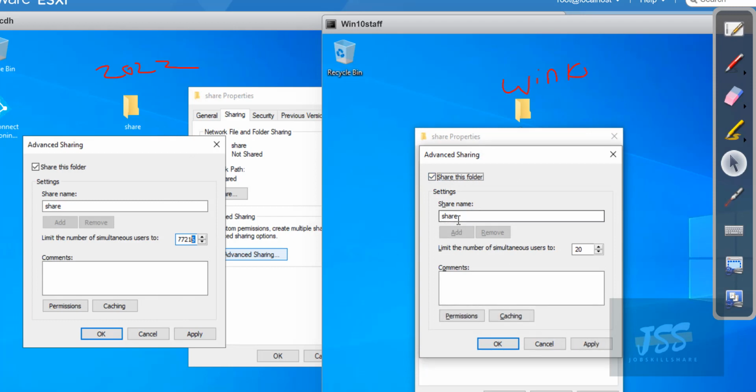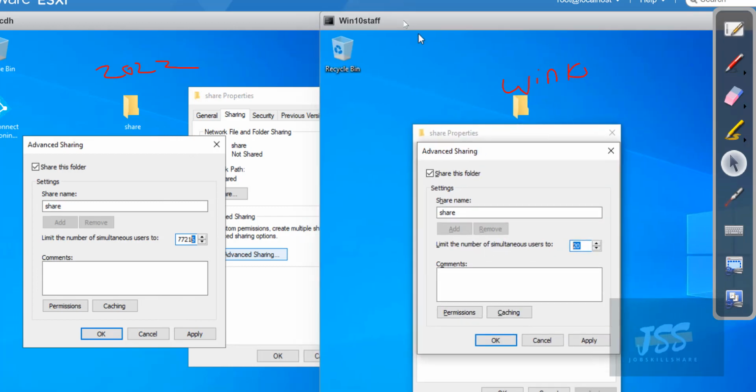If I click on share right now, look at the difference. How many simultaneous connections can be connected on Windows 10 right now? 20. So this will not be a good idea to use a Windows 10 machine for file sharing, right? Now, does that make sense to a lot of people?